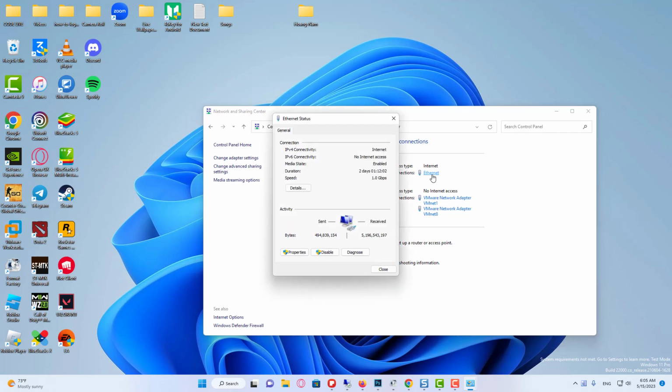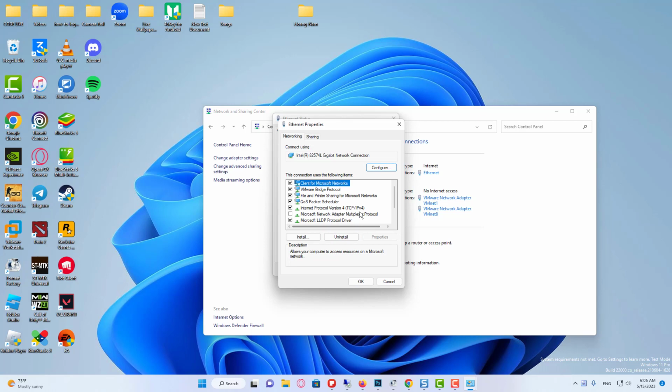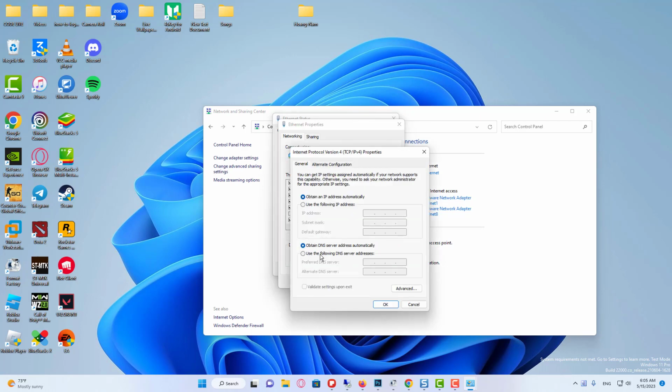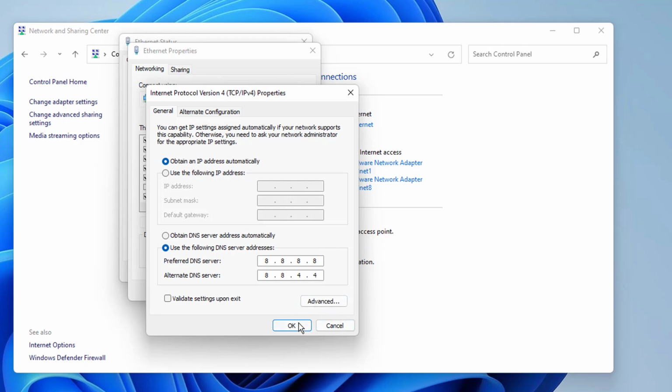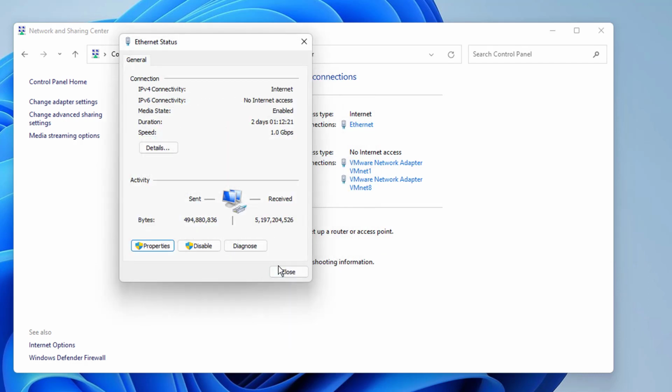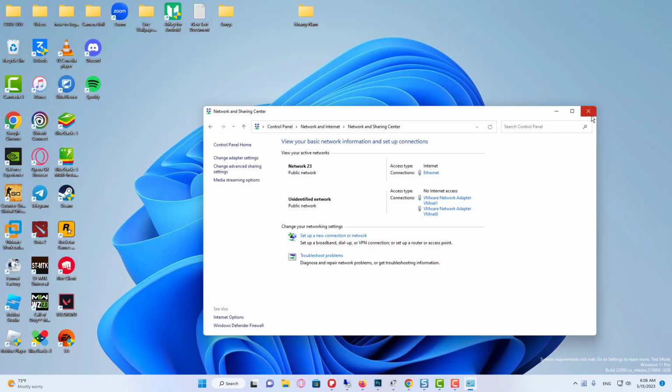Click on our Internet next to Connections. Click Properties. Double-click on Internet Protocol version 4. In this window that opens, we select the option to use the following DNS server addresses. And here we enter the DNS address of Google. After typing, click OK. We click OK and close again. This was our second solution.